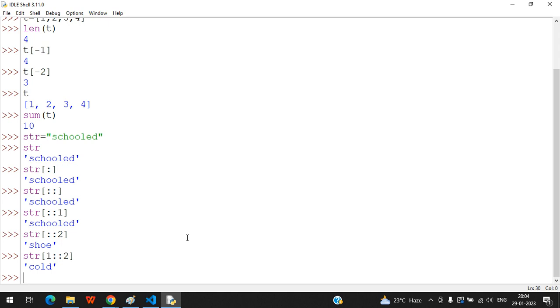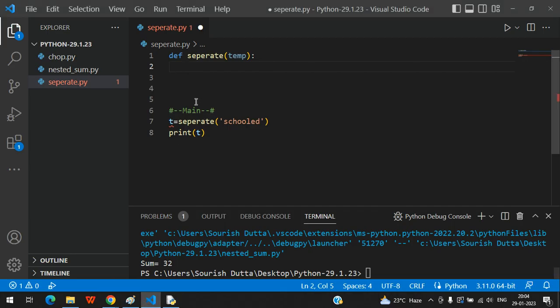So Python is so powerful. Just by writing these 2 lines, we are getting the whole thing done. Okay. So let's write these 2 things here.